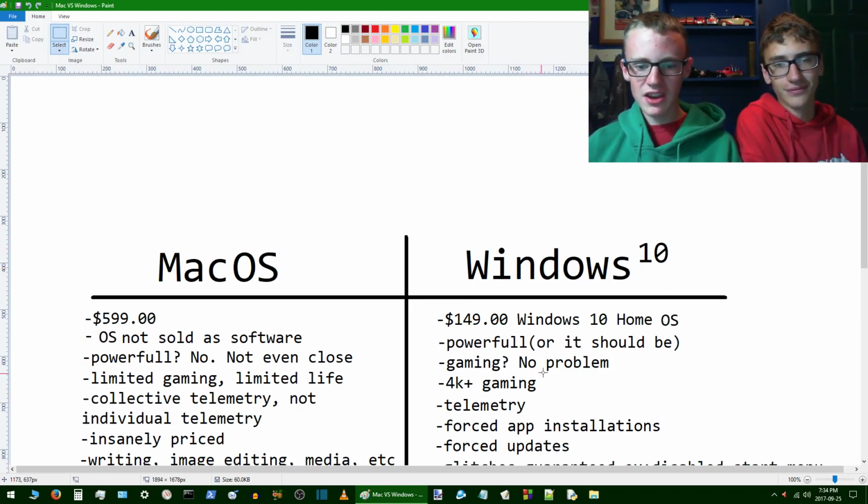Gaming for Windows 10, no problemo. It can handle any game. Well, it obviously can't handle Nintendo games, but I'm not sure if Mac can handle it either. And with Mac OS, you have limited gaming, limited life. So some tests. Hey, you don't get a limited life.